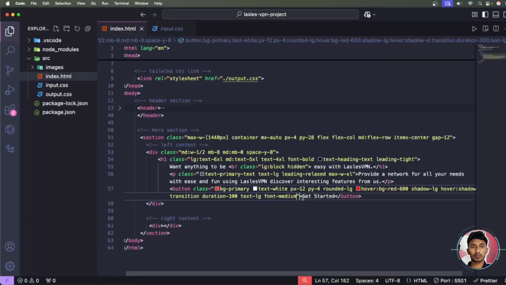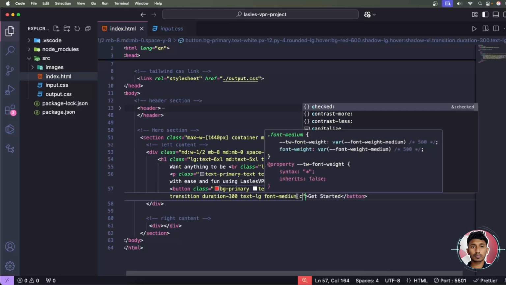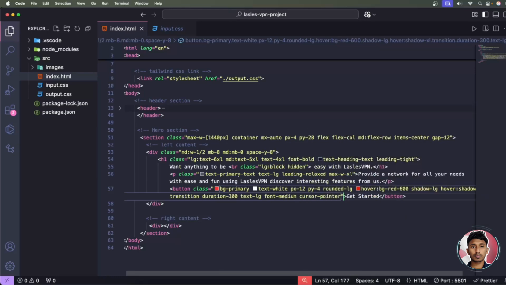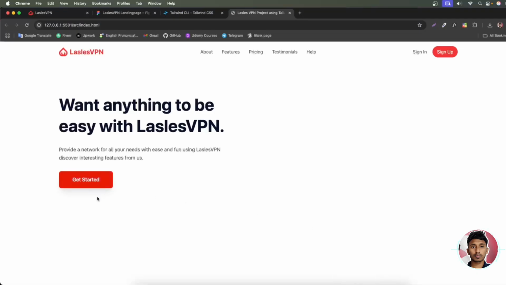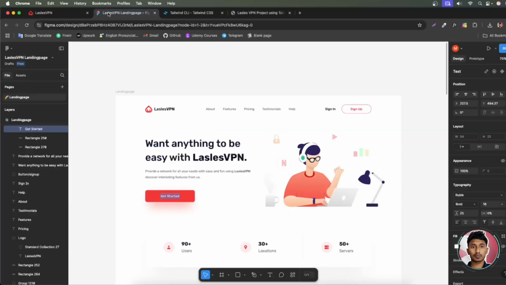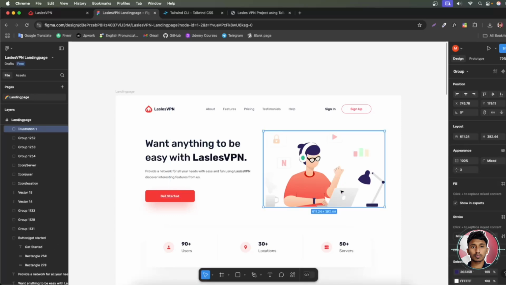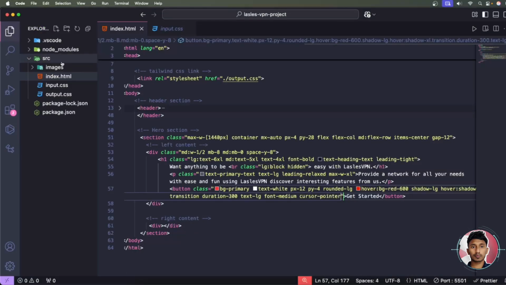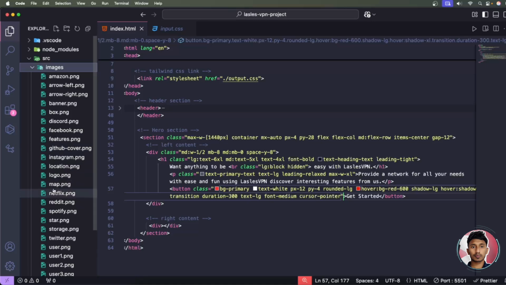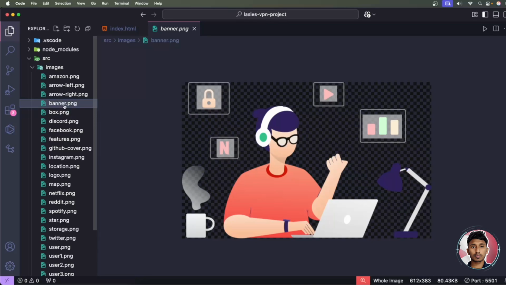Okay, you can just define a cursor pointer here, so cursor pointer. Now I think your design is perfect. Okay, so next what you will need, you need the image, so you will have to download this image. But as I just provided you the assets folder, you can just see your image is here. You will have a hero image here. Let me check it. Okay, it's actually renamed as banner.